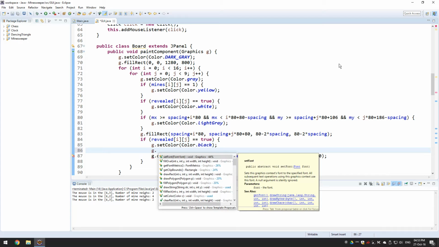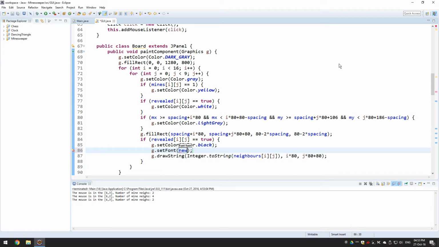To do that, type g.setFont, type new Font, and in here type the name of the font, whether you want it to be bold, italic, regular, or anything else, and then type the size of the font. Let's use Tahoma for now. You can use whatever you want. Font.BOLD, I think it should look better. And let's say 40. 40 should be great.